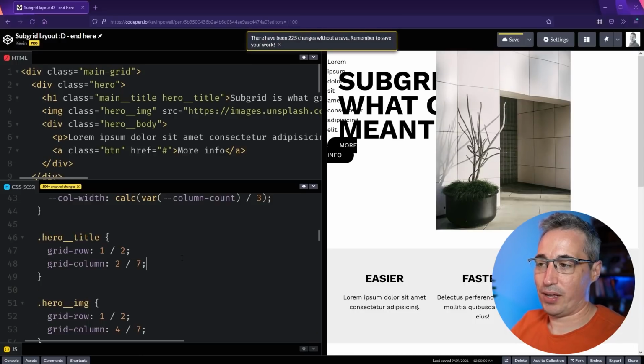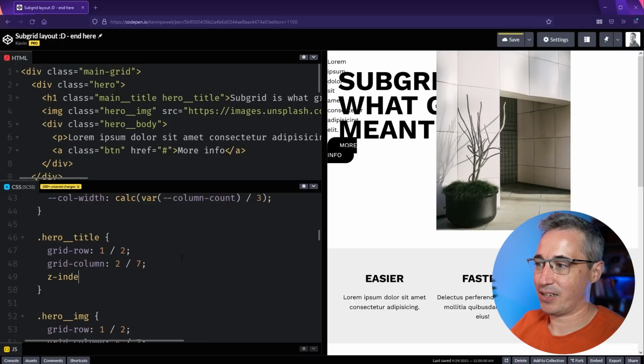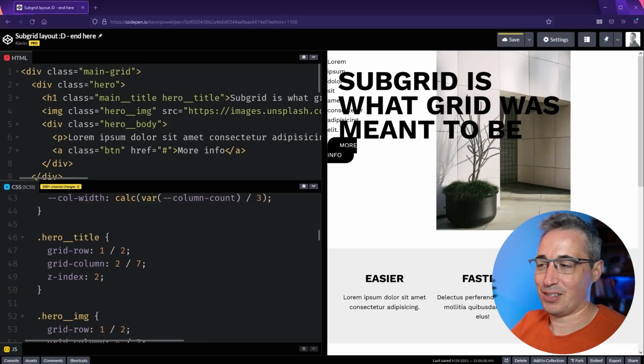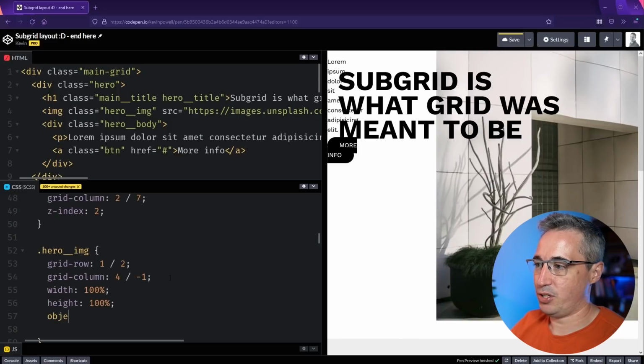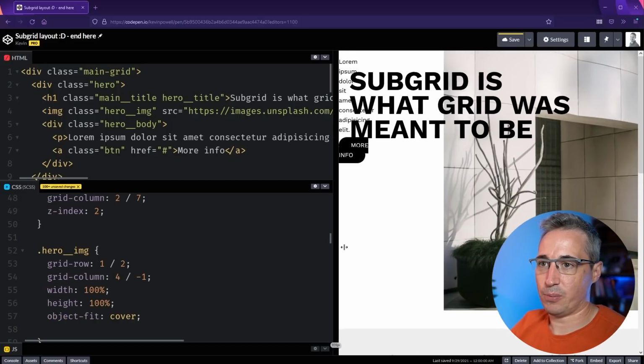And one nice thing with grid is you can add a Z index without needing positioning. So Z index of 2 will bring that on top. Nice and cool, right? I'm also going to add here, I just realized I did on the image, I want this to be a -1. I want to go all the way to the end. It might not look like it's doing it, and maybe 7 was all the way to the end. We're going to have to play with that. But the other thing I'm going to do is my object fit, so width 100%, height 100%, and then the object fit cover, just to sort of make sure that it gets cropped and doesn't overflow.